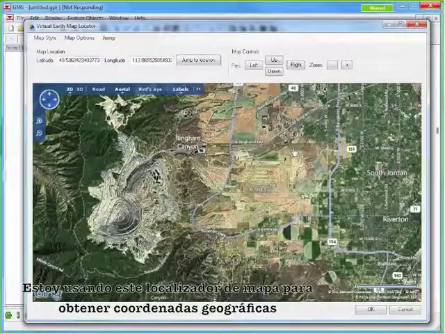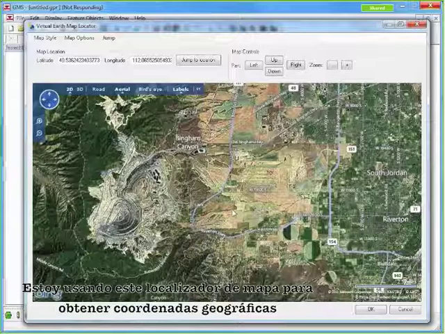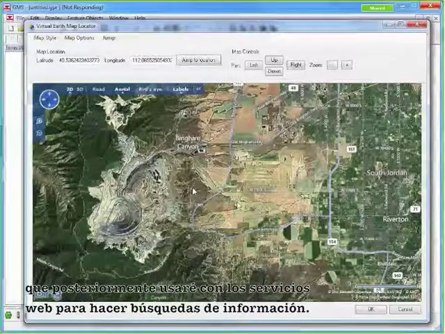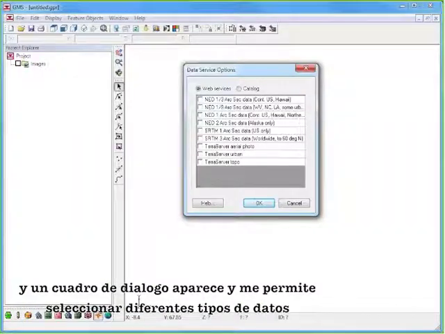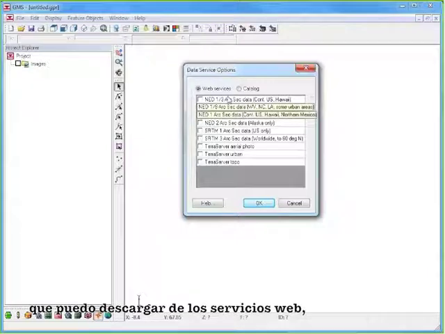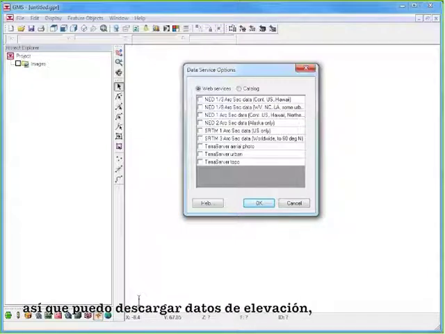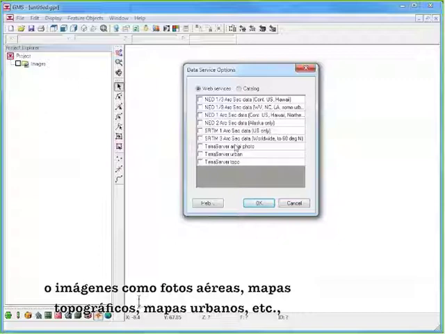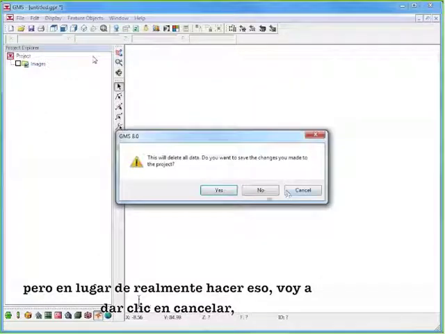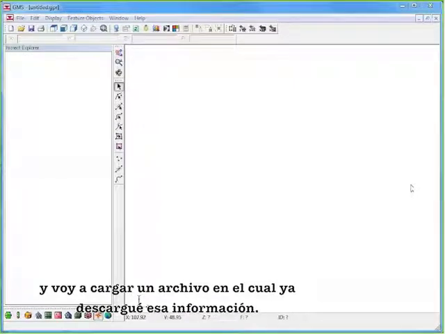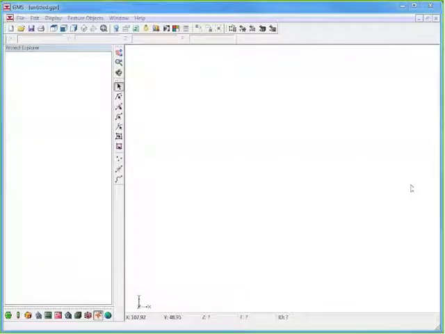Now I'm using this map locator to get some geographic coordinates that I'll then use with the web services to query data. So I would select OK here. And then a dialog comes up and it lets me pick different types of data that I can download from these web services. And so I could do elevation data, I could download imagery that it shows here, and instead of actually doing that download, I'm going to hit cancel. And I'm going to load up a file here where I've already downloaded that data.